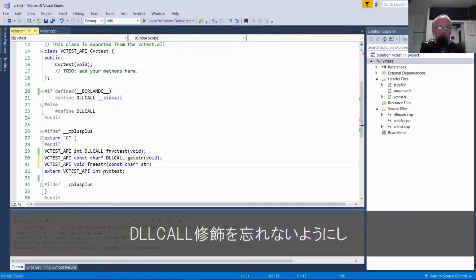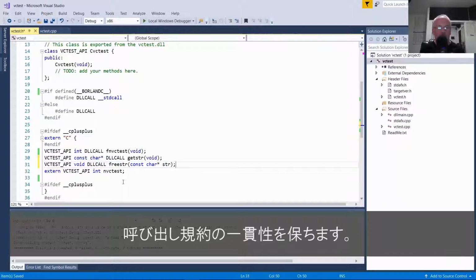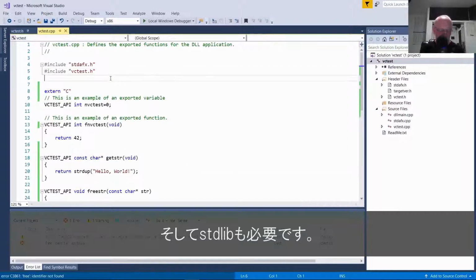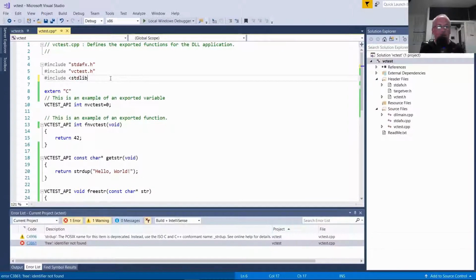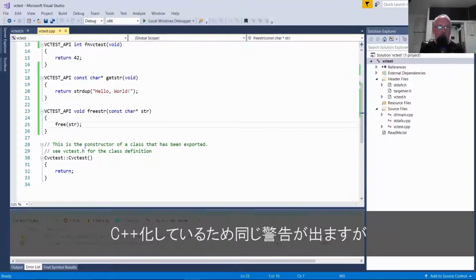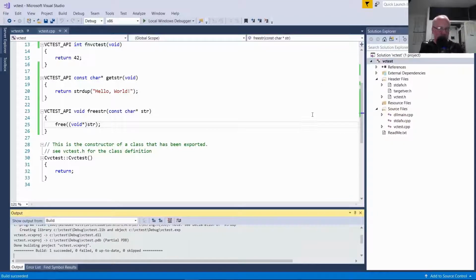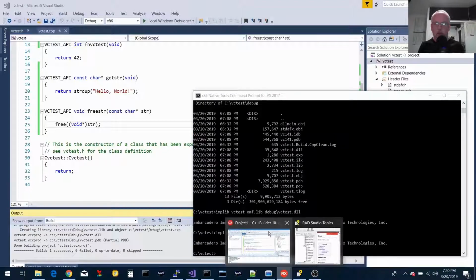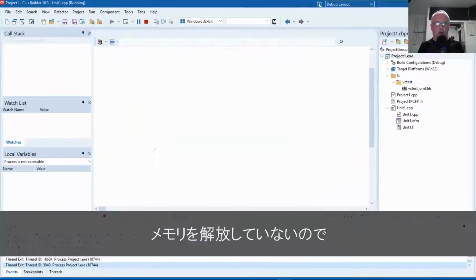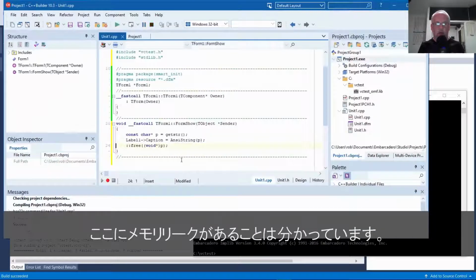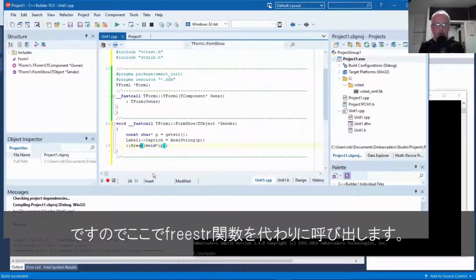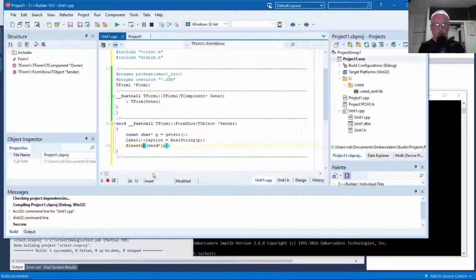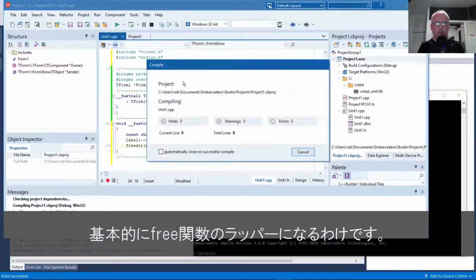And we can't forget the DLL call decoration there for the calling convention consistency. So we also need standard lib here, and we have the same warning about C++ness. And we need to do that same creation of the import library back in C++ Builder. Again, I'm not freeing it, so we know there's a memory leak there. So instead, we're going to call that freestir function, basically like a little wrapper around free.